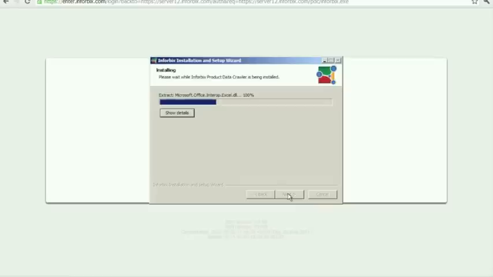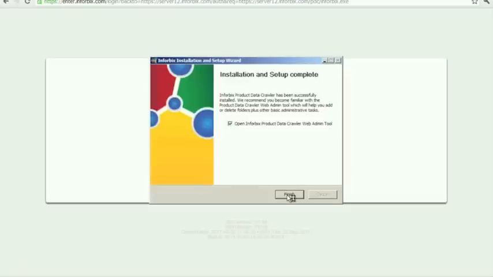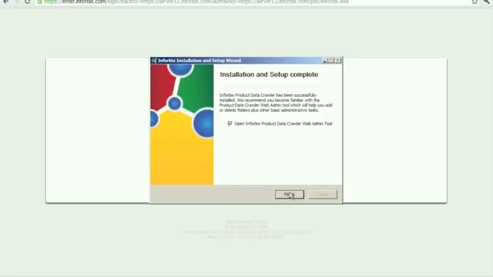This installation installs actually everything that you need to crawl and index data, and it includes all dependent files and everything that should be done, and so it's completed. As you can see, we can go next. Let's continue. Now Inforbix allows you to automatically open Inforbix Product Data Crawler Web Admin tool. This is your primary tool that you will manage, and you will say to Inforbix, where is your product data? So let me open this.